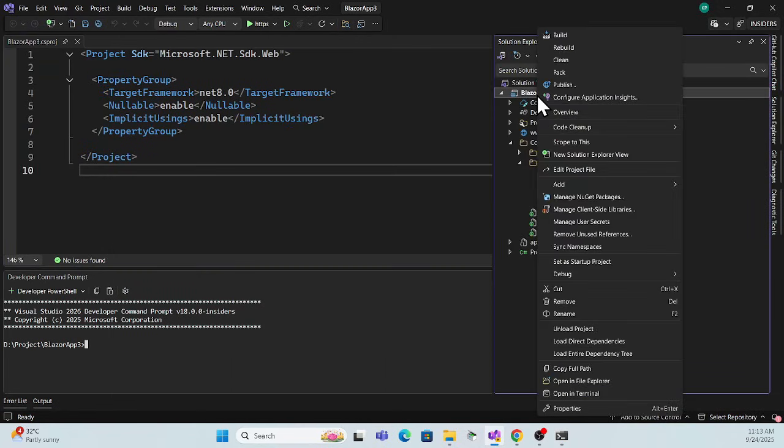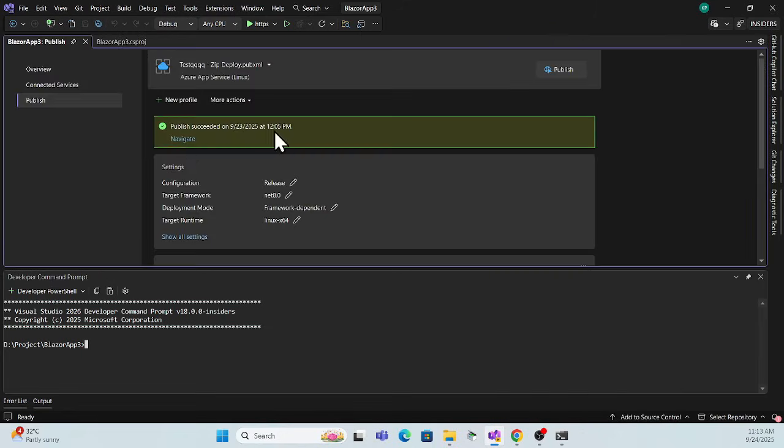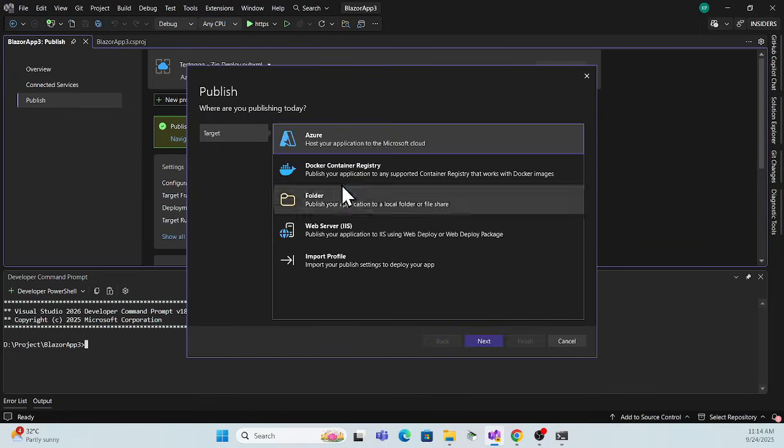So what I can do, there are two ways. Ideally you can use the Azure CLI, and I'll do that in an upcoming session, but as of now I'll use Visual Studio itself. So I can just use publish, and in this publish you can create a new profile, and here there are a couple of options for which target you want to deploy to. So I'll just use Azure.